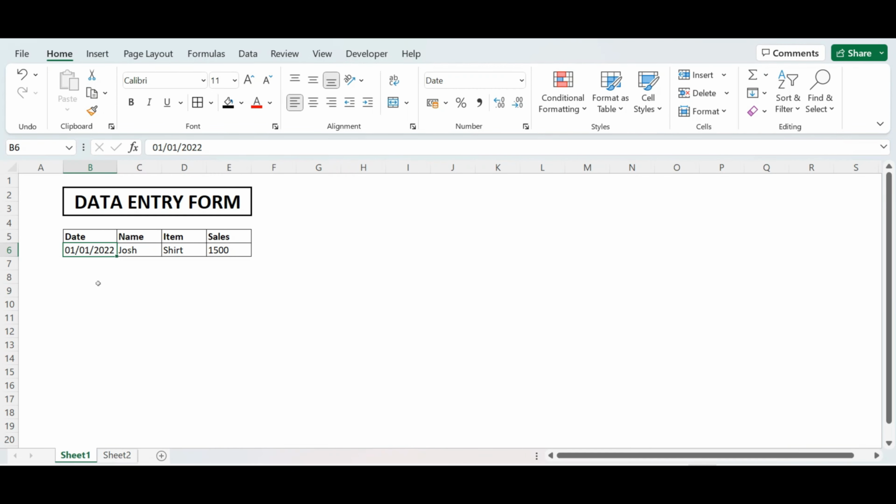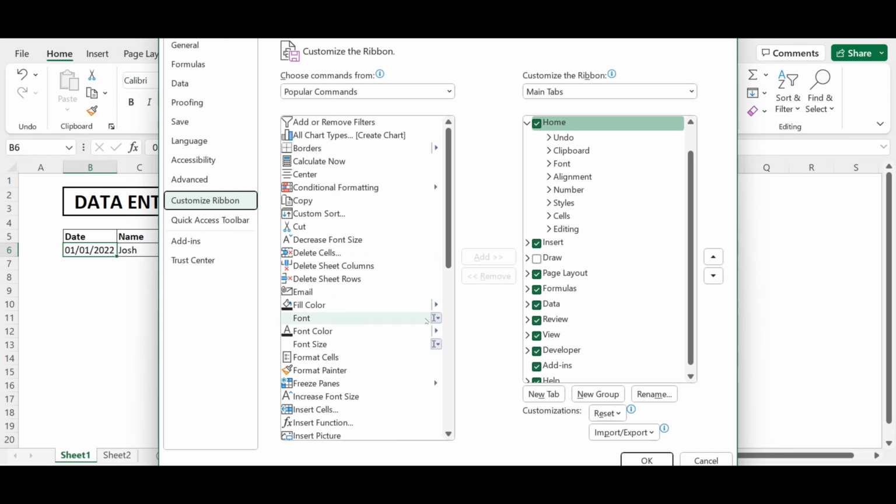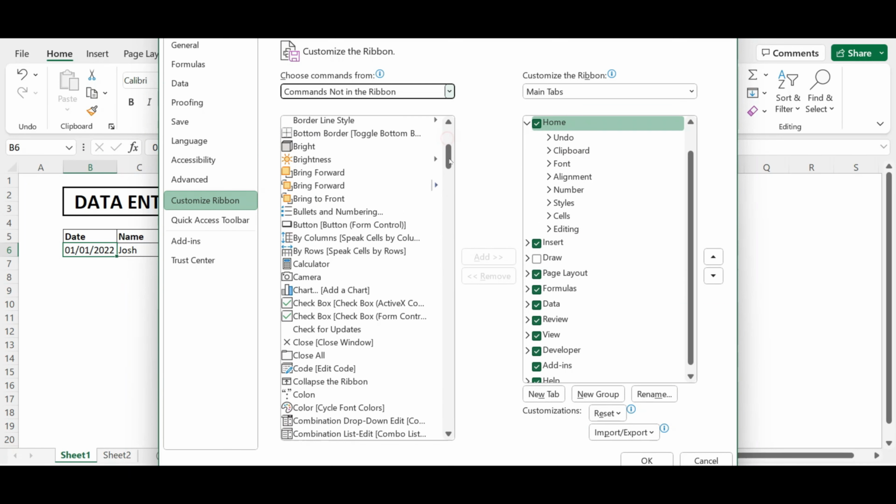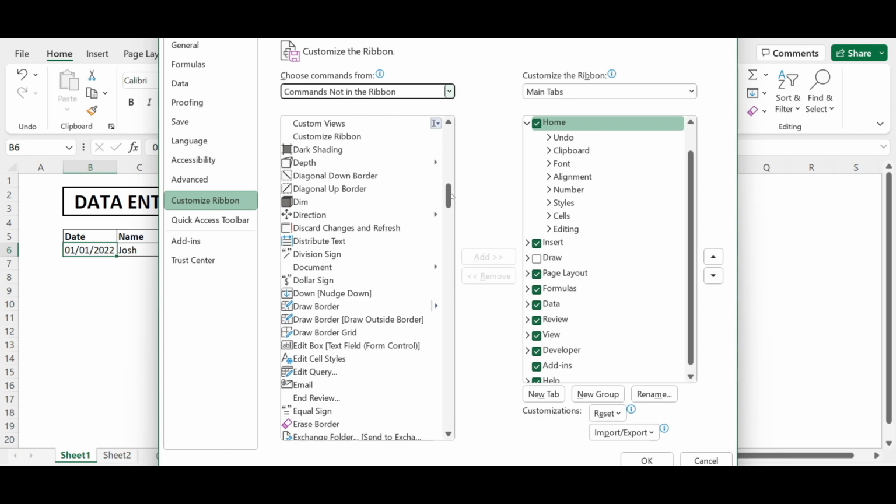In order for you to use forms function, we have things to consider. You can just right click on any of these tabs, click on customize the ribbon. There you go. These are the commands used in Microsoft Excel. And on the first drop down, we have the popular commands, commands not in the ribbon, and all commands. But in this case, I'm gonna select the second one. And then let's look for the form.